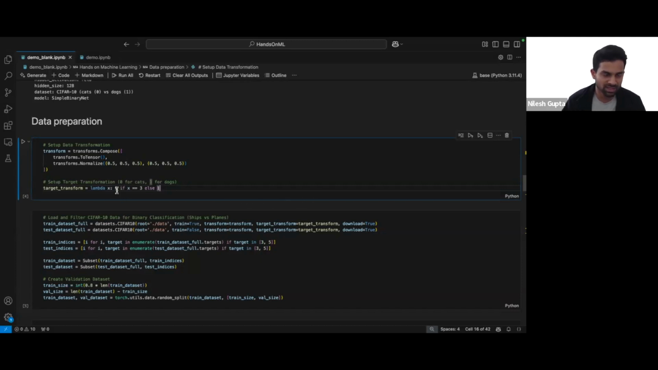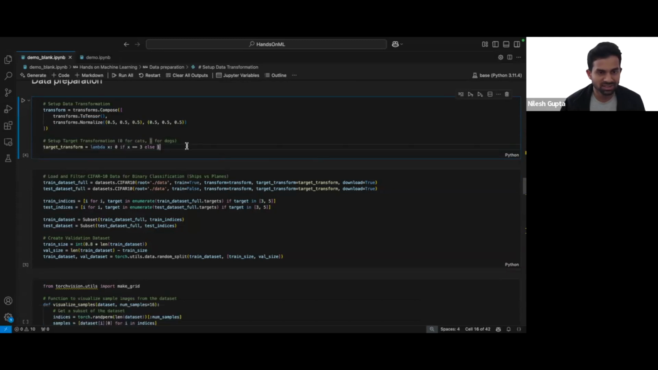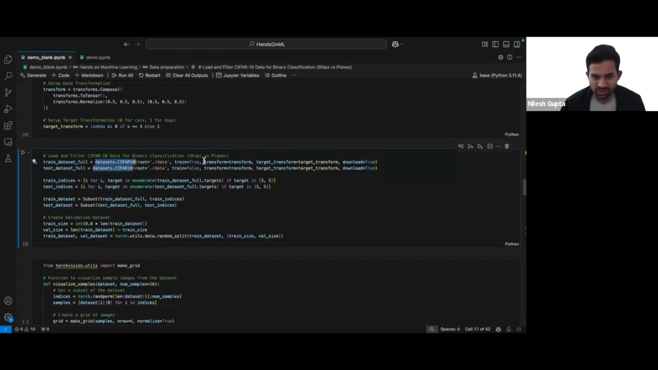So that's why we have made this target transform, because we'll be subsetting the whole CIFAR10 dataset to just cats and dogs. So that's why we have this target transform, which will map it to just 0 and 1. So this is about the transformation functions that you can typically use. Then you load the dataset using this datasets.CIFAR10. As you can see, you can give the transform and target transform functions here.